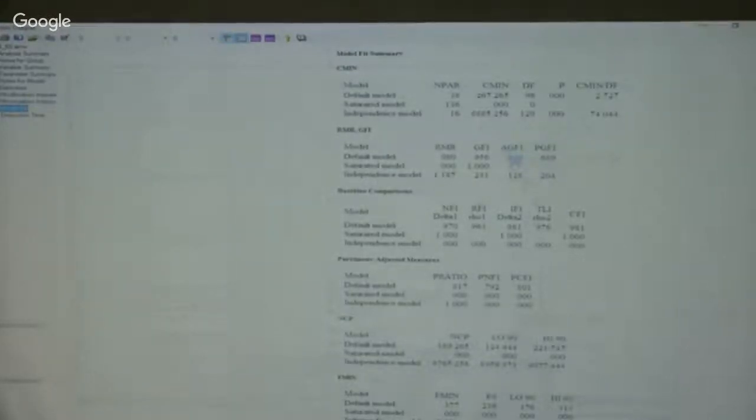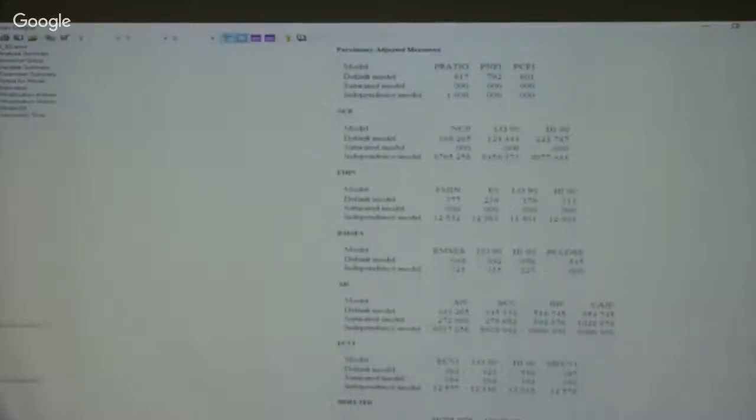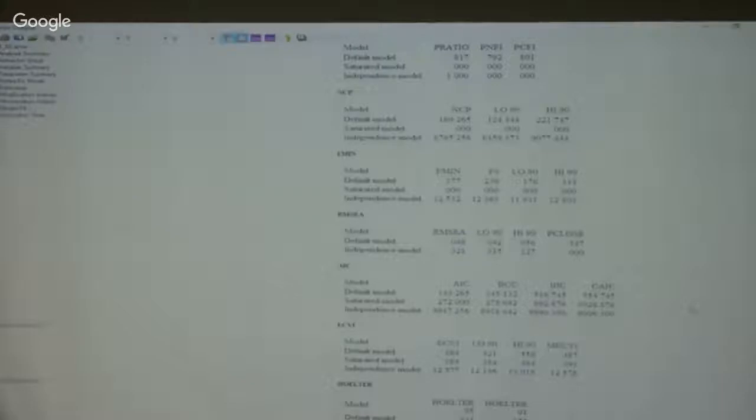The AGFI greater than 0.9, good. CFI greater than 0.98, good. Very good. RMSEA, root mean square error, less than 0.05, good. Perfect. So I'm happy that my model fits. Should I finish it? Why not? When I'm happy, I can't finish it.